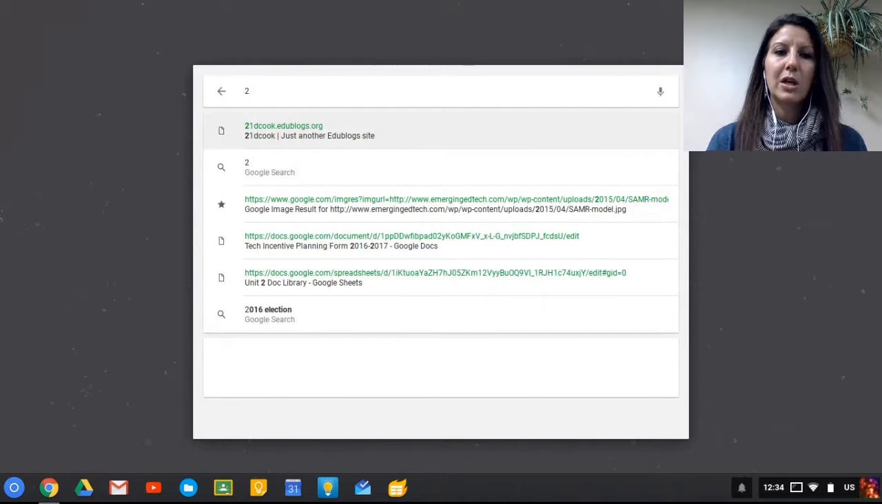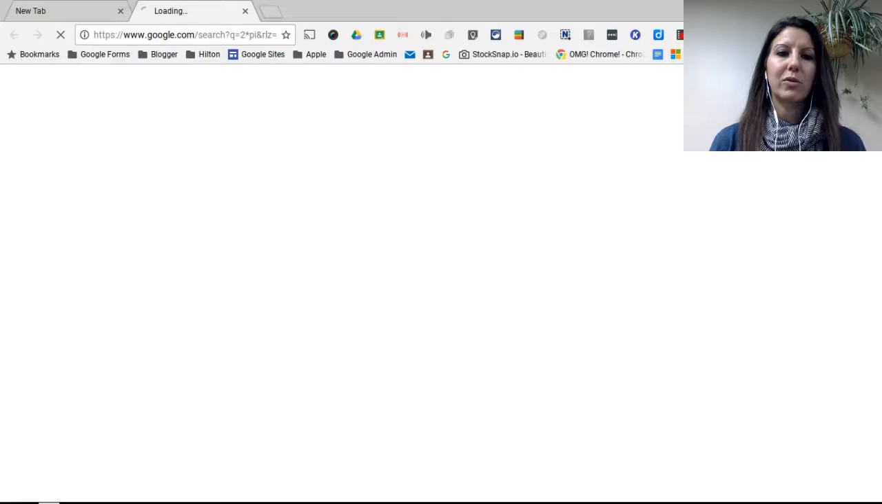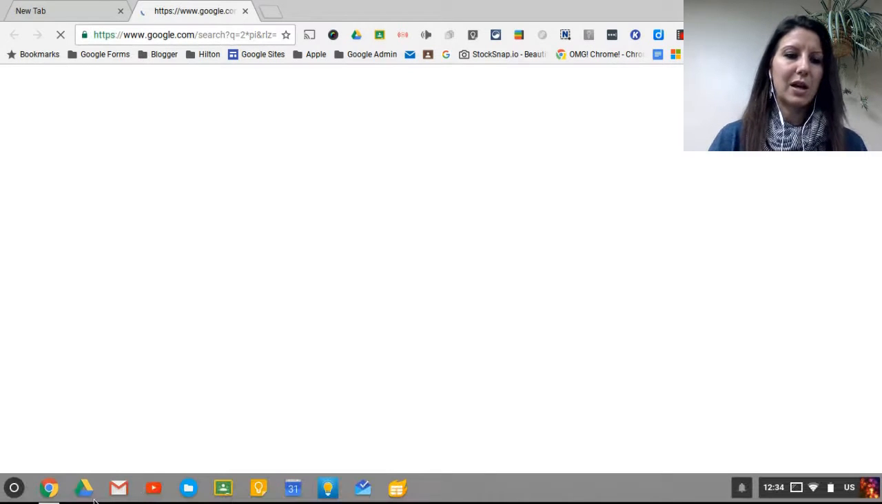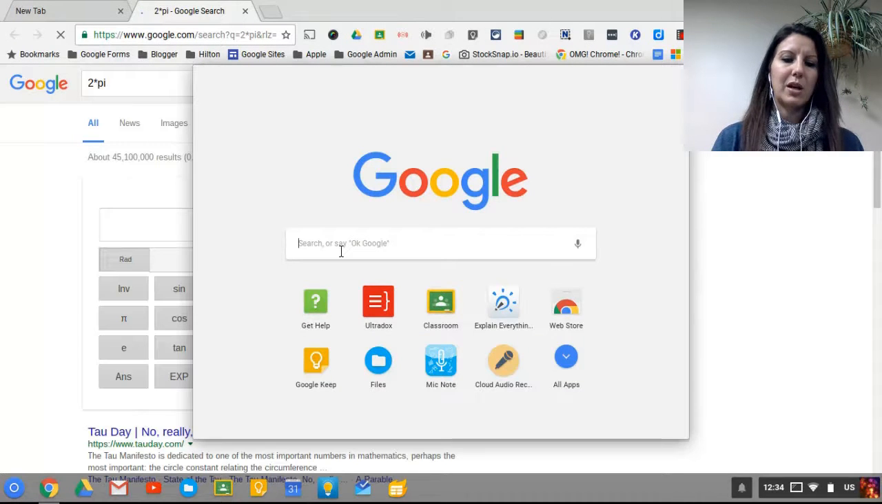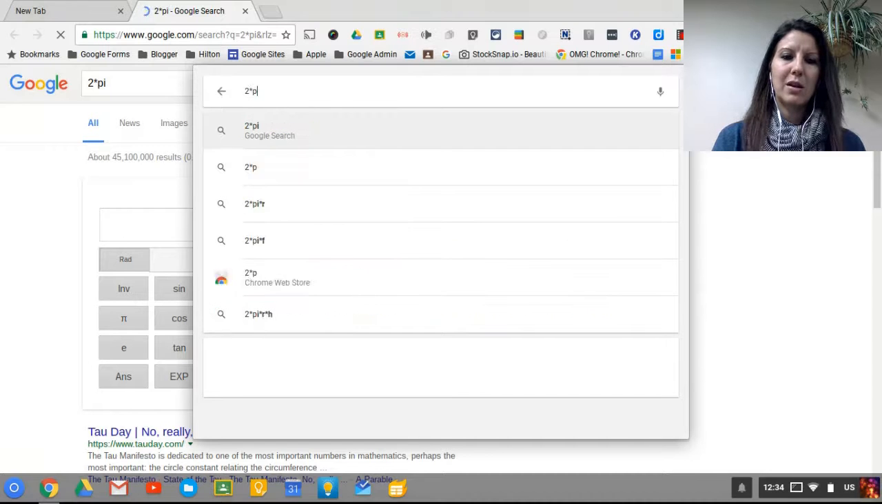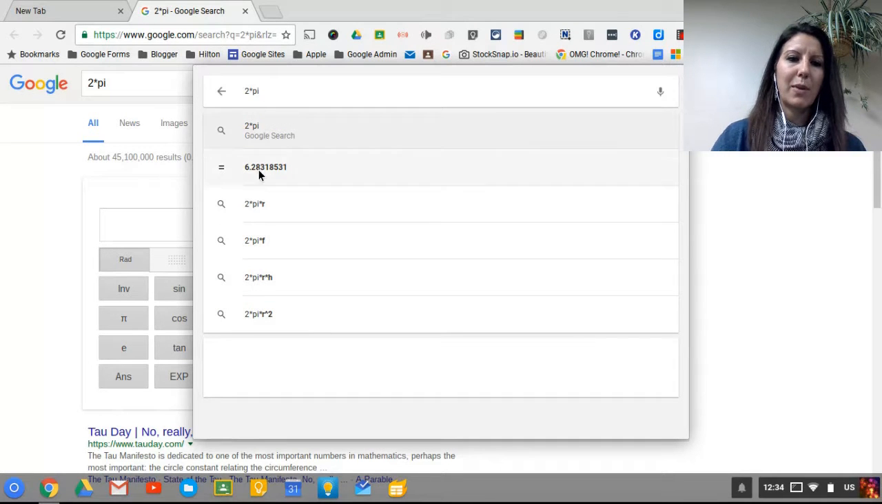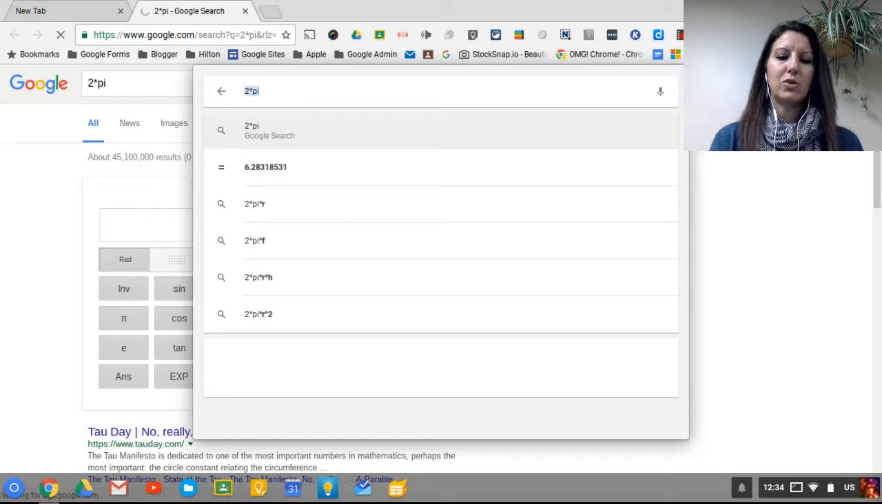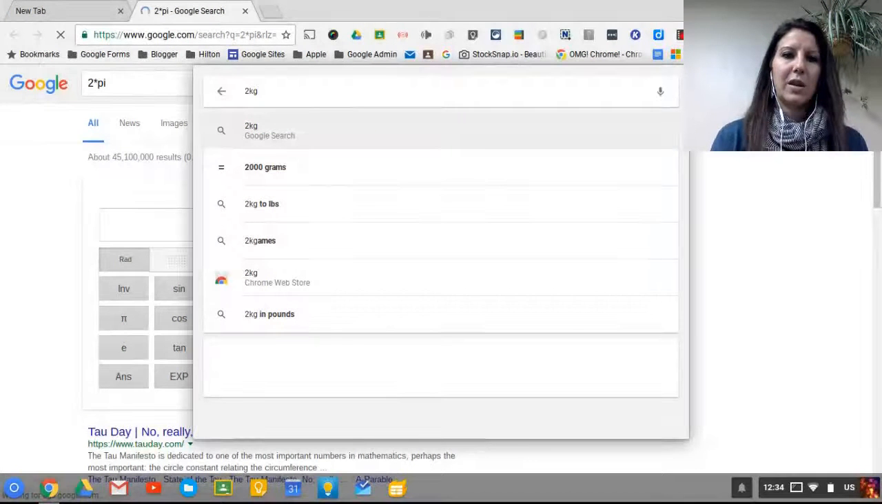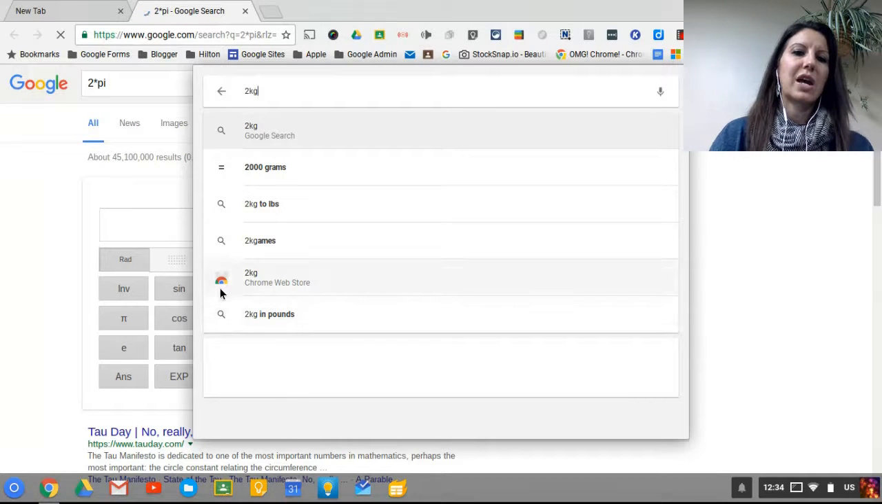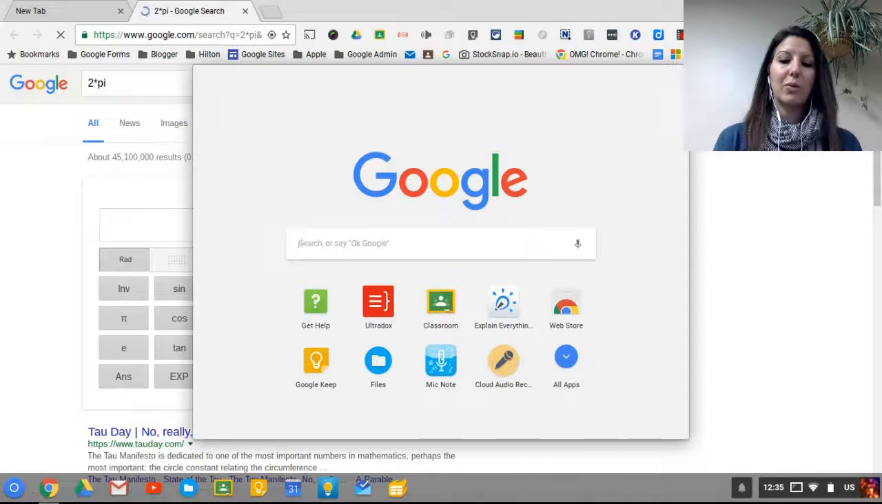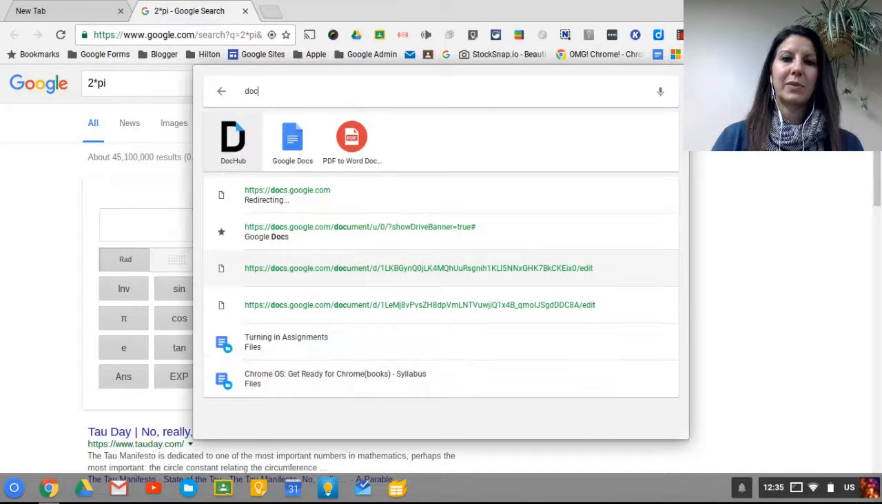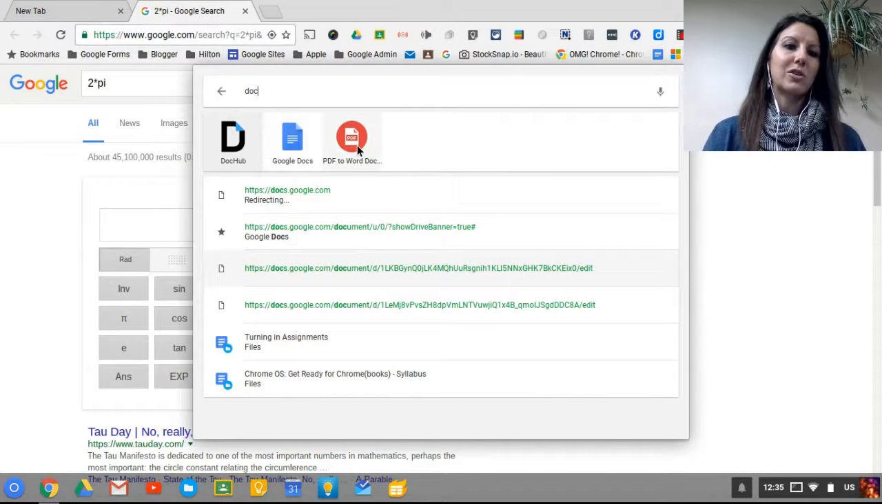So I could do some math in here. If I do 2 times pi, it'll do a calculation for me. Did you see that? I actually hit enter. But if I do 2 times pi, there's the answer right here. Bam. I can also do a conversion, like 2 kilograms equals 2,000 grams. You see how I have a search icon there? I can also search for apps that I have on my Chromebook. So if I search for docs, here's all of the apps that I have on my Chromebook with the word doc in it that I can launch from there.